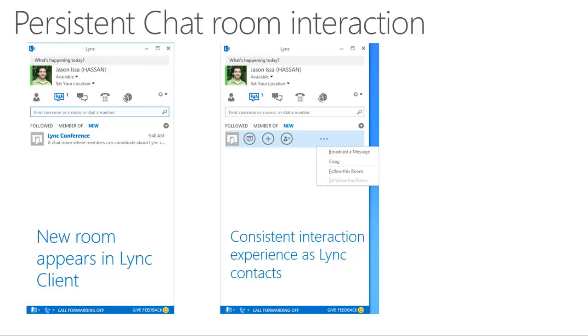And the experience you have with chat rooms is very similar or the same as the experience you have with other Lync interactions. For example, you have the hover over menu. So this is the same experience that you have in a Lync contact. If you hover over them, you see that menu where you can actually follow a room, see who's managing the room, or actually open it and start participating in that room.